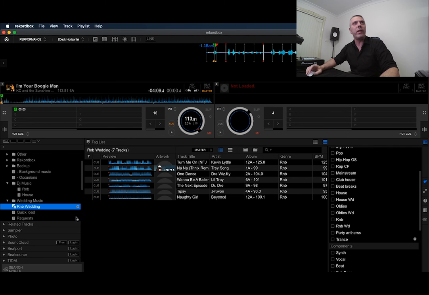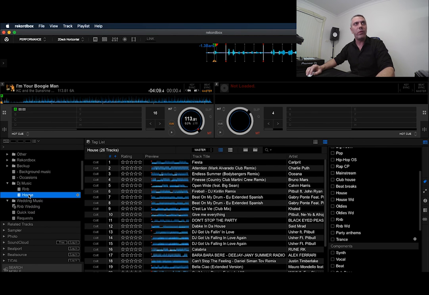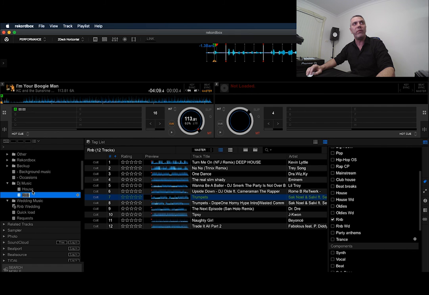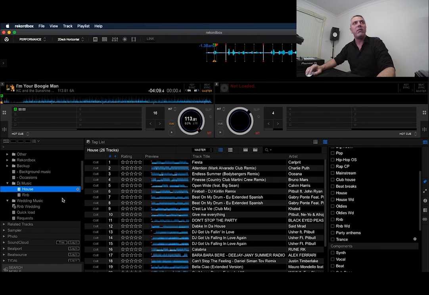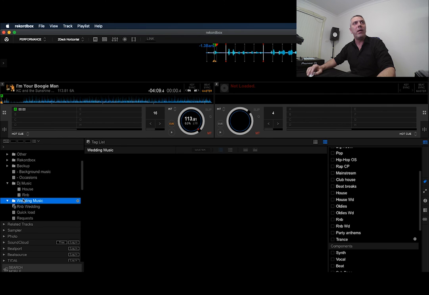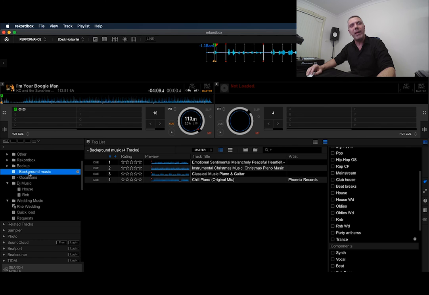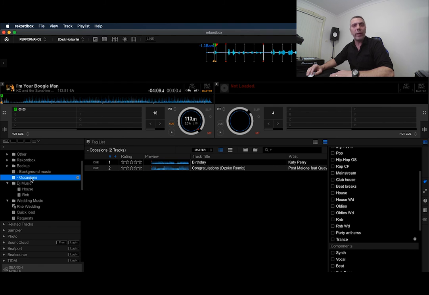The playlist, you can always sort and rearrange to your convenience, whatever you want. It's a matter of preference again. Another thing you've got to have: this is the top of my playlist and this is the bottom. The top has background music, for during dinner or when the guests walk in. Occasions, it's a quick access.